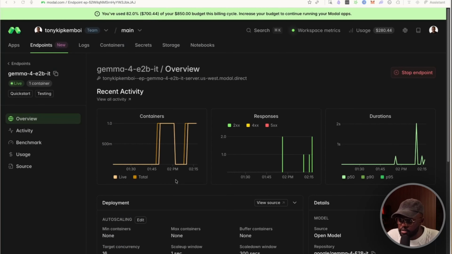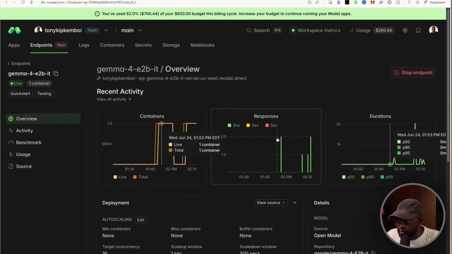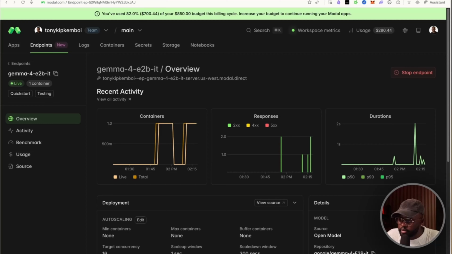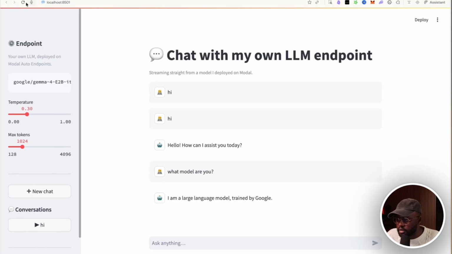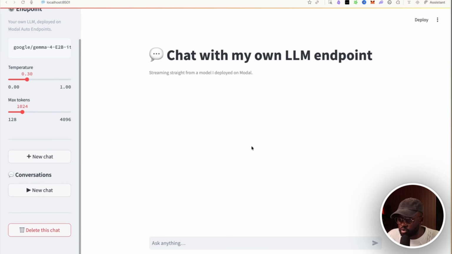It's deployed. As you can see here, it's live on this indicator. And I've run a few requests just to make sure that it works. And now let's go to our app. This is the Streamlit app I was talking about. So this is a test I ran. And here on the app, it saves the conversation so I can come back and resume it or create a new chat. But if I delete that, that just also goes away.